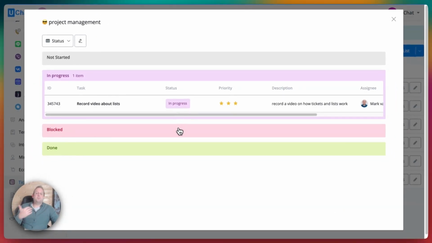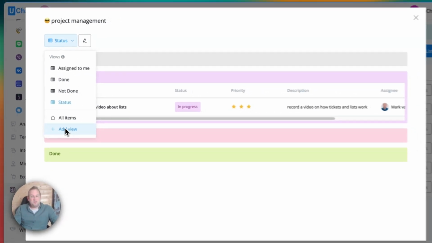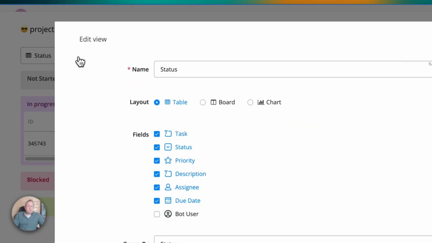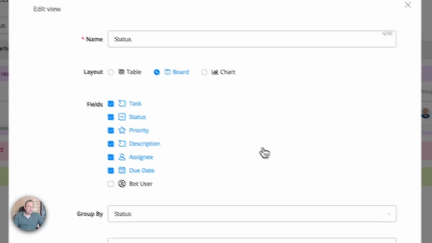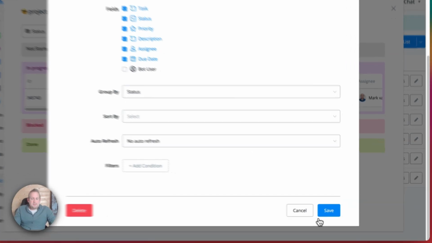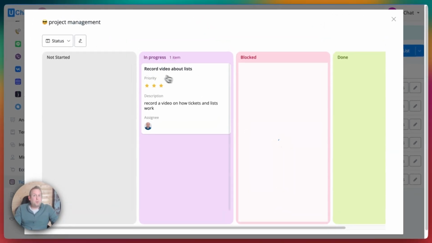So according towards your own preferences, you can adjust the views per different kinds of section, right? So you can add a new view about this specific project, and then basically adjust the view towards your own liking, either a table, a board like a Trello board, or a chart if you work with certain percentages and stuff like that. Let's press save, and then we have the nice looking board overview again.